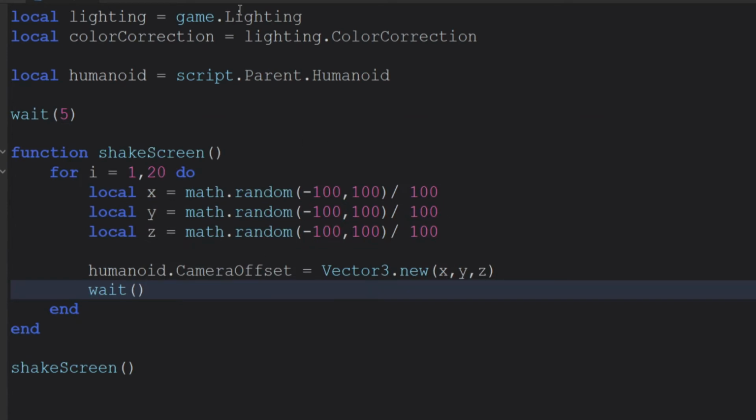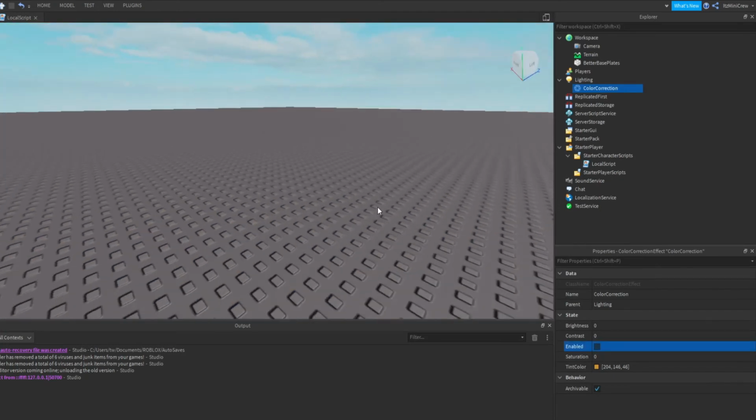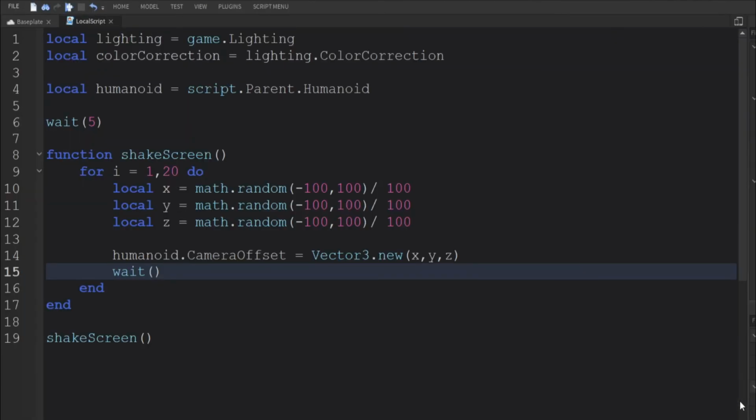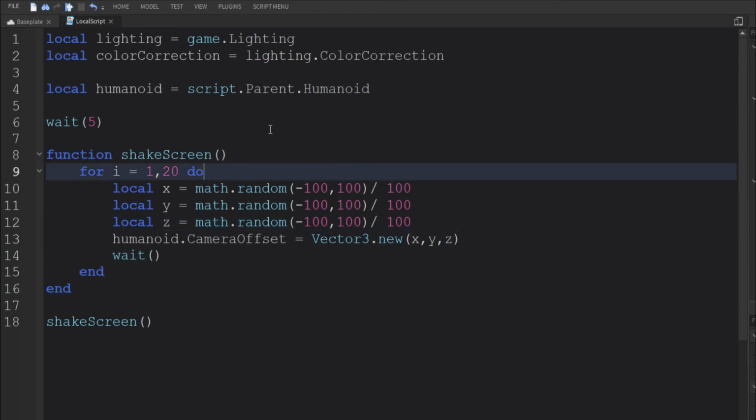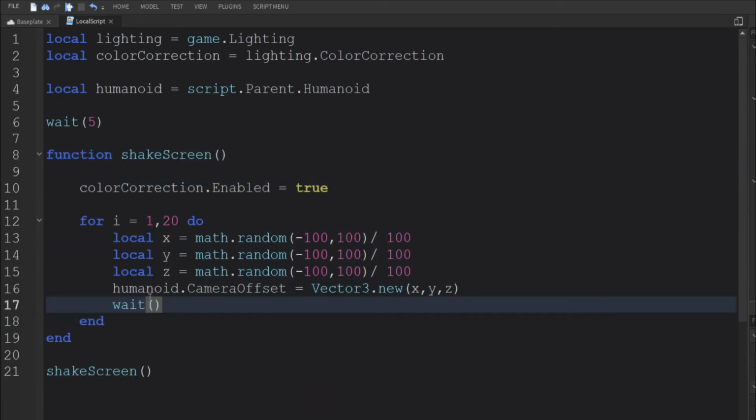Now the color should work. Basically the color is so dull right now. I'm gonna uncheck the enable so it will go back, and now we are gonna come back here and change it. To do that, it's pretty simple. We are going to just say here colorcorrection.enabled equals true, so it will be enabled before the screen shake happens.